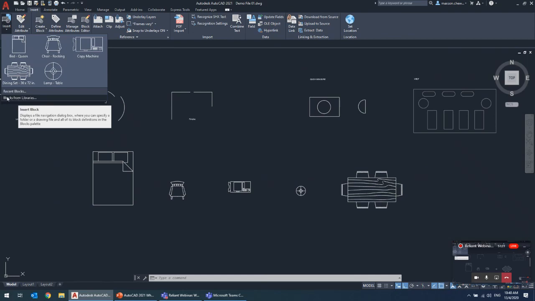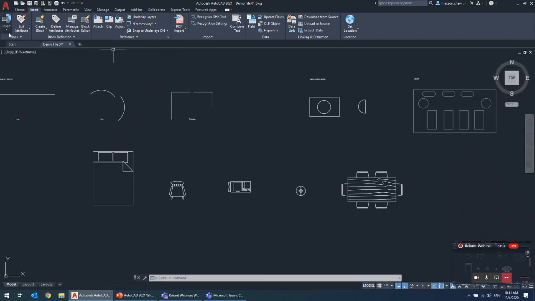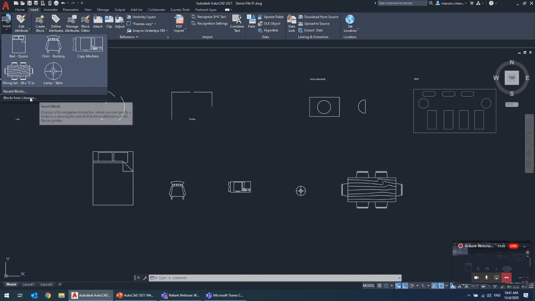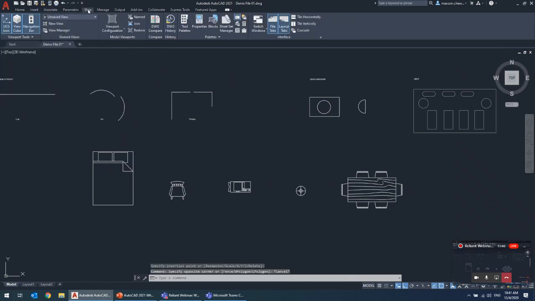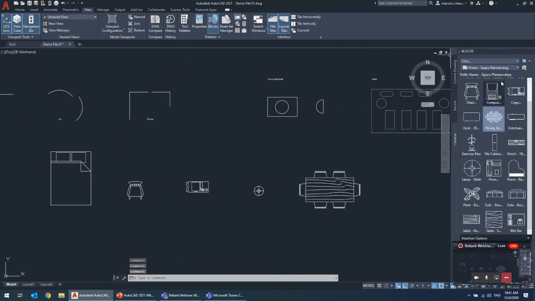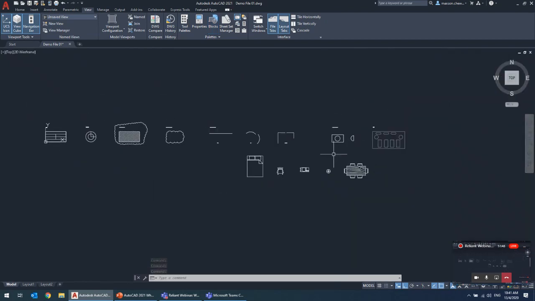When clicking Blocks from Libraries, you will open the same panel again. So there are two ways to access this panel. One is by going here and clicking Blocks from Libraries. Another method is to go to View and then Blocks Palette here. It will also open the same palette. So that is how we manage blocks, if you are heavy on blocks, if you use a lot of blocks.